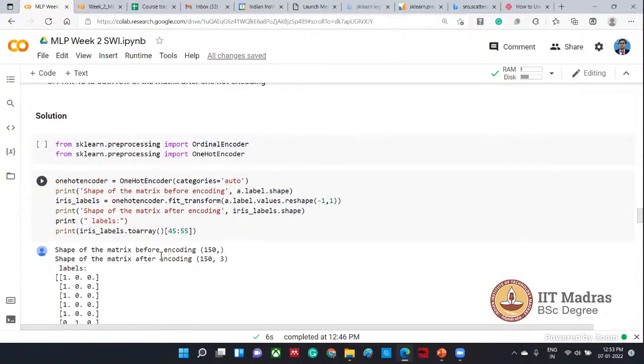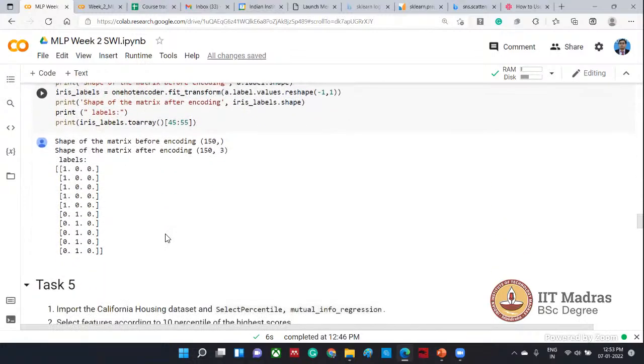We are printing on labels. From the 45th row to the 55th row, you can see that for some cases of the labels the first column is 1 1 1 1 1, so the first feature is present, and for some of the cases the second feature is present. This is the kind of thing which may happen in the matrix. Okay.